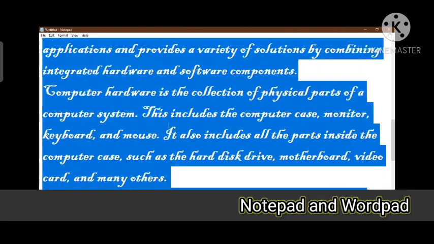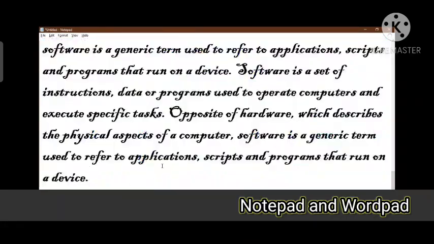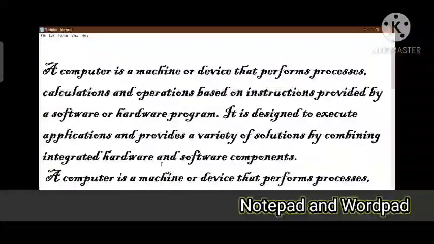So this whole font, all of your font, changes completely. So in this way you can change the font style and size.